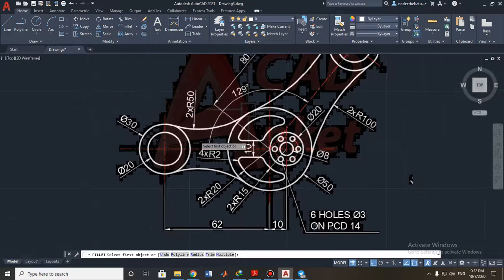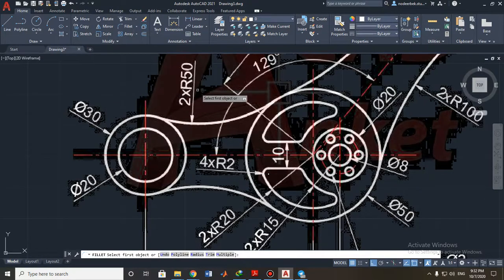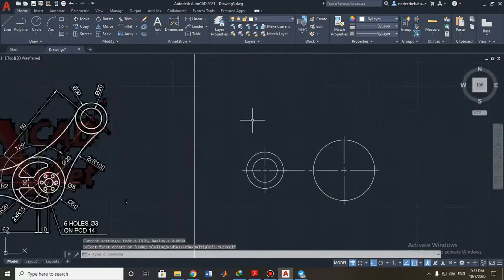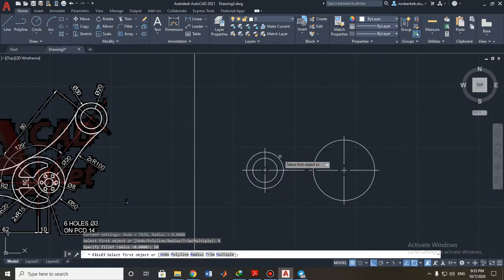As you can see, there are two lines, the same lines with a radius of 50 millimeters. So I will choose the fillet tool, and then from the command line I will choose the radius option, and then I need to put the radius, which is 50 millimeters. Enter. Now I need to choose these two outer circles, so I need to press spacebar to use the fillet tool again, like this.